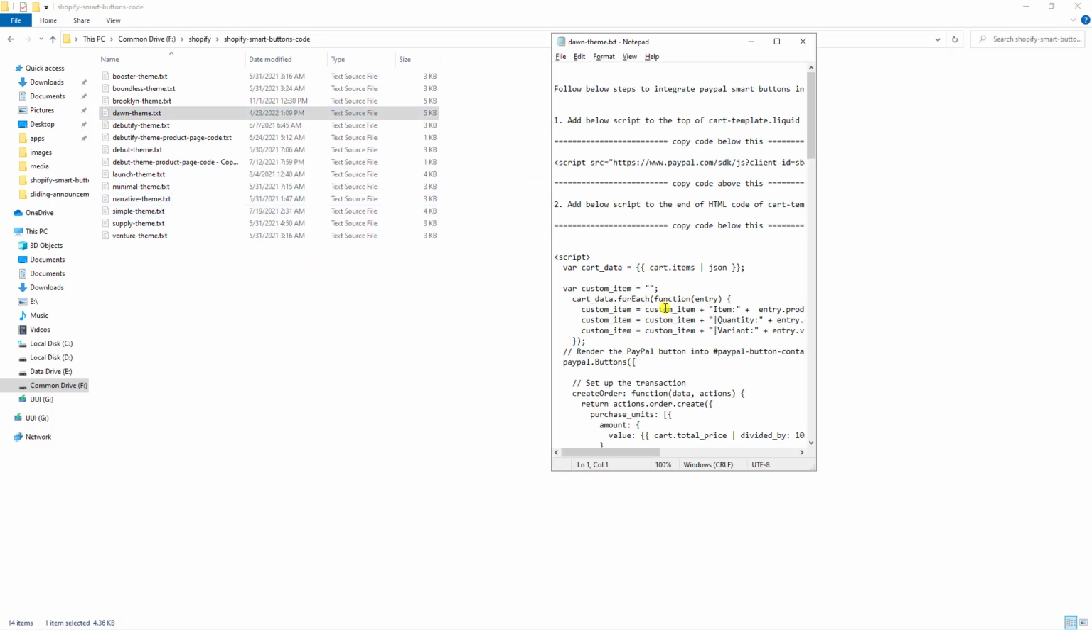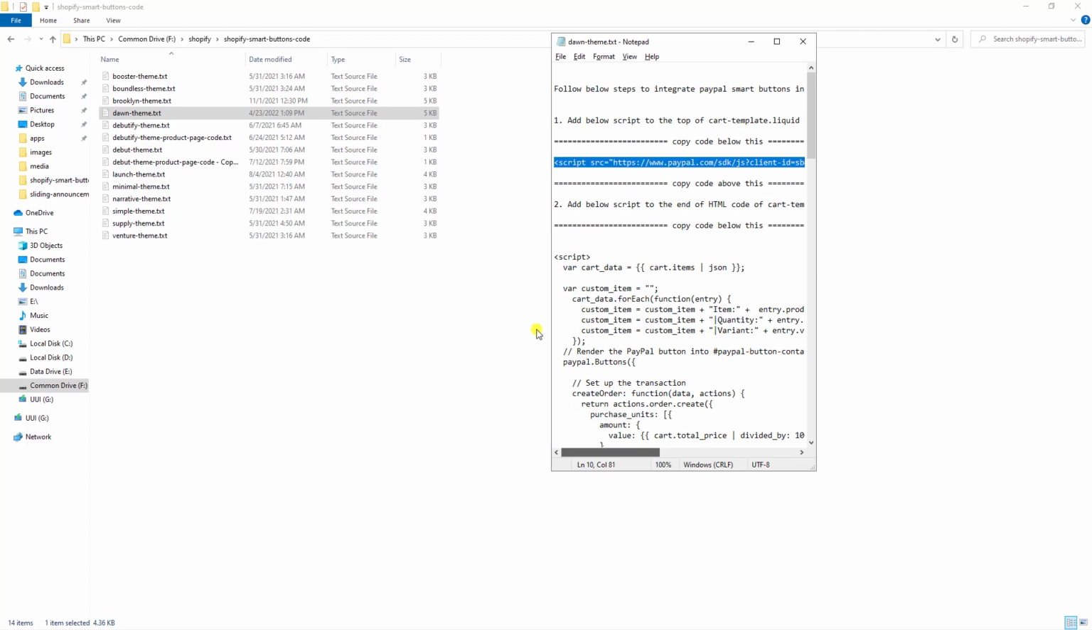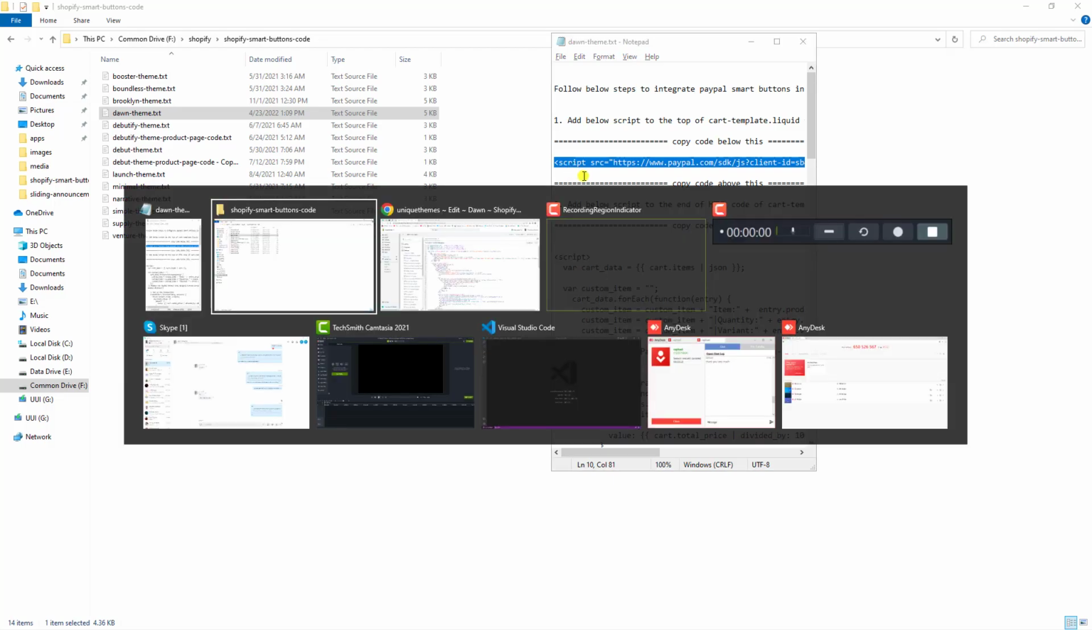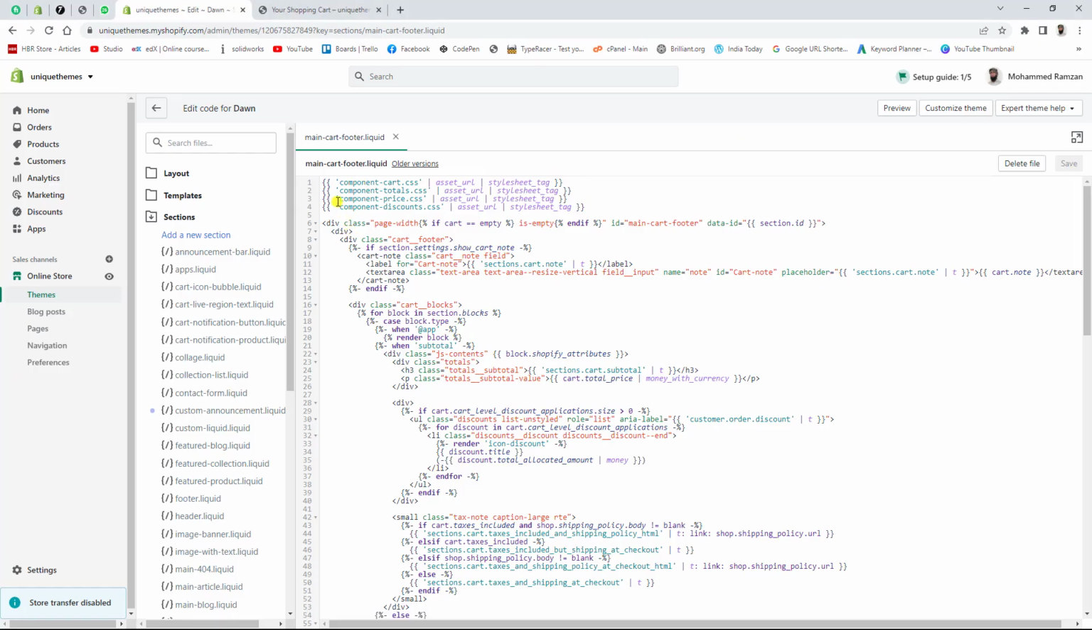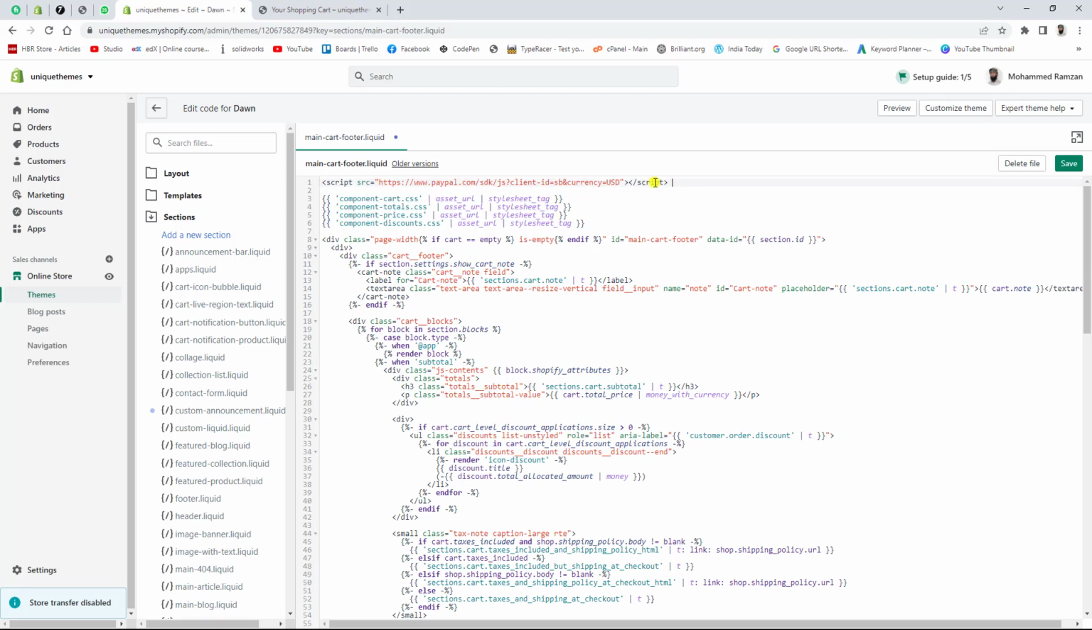Alright, so there are a few steps which we need to follow. The first step is I need to add this code. I'm going to add this script on the top. So here we have the first line. In the first line you need to add this line of code.